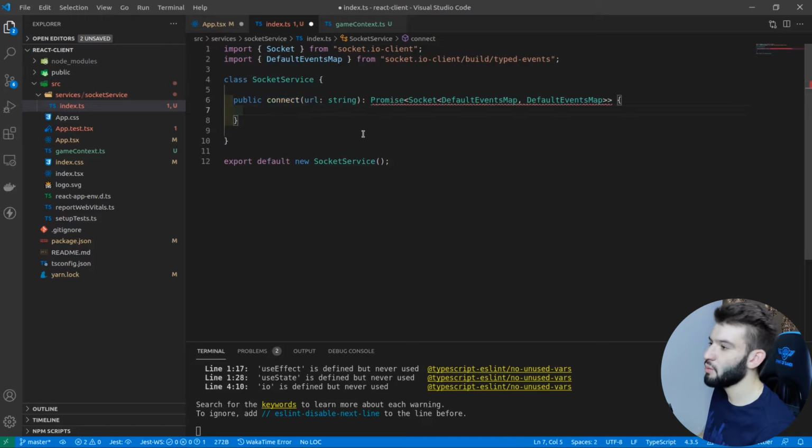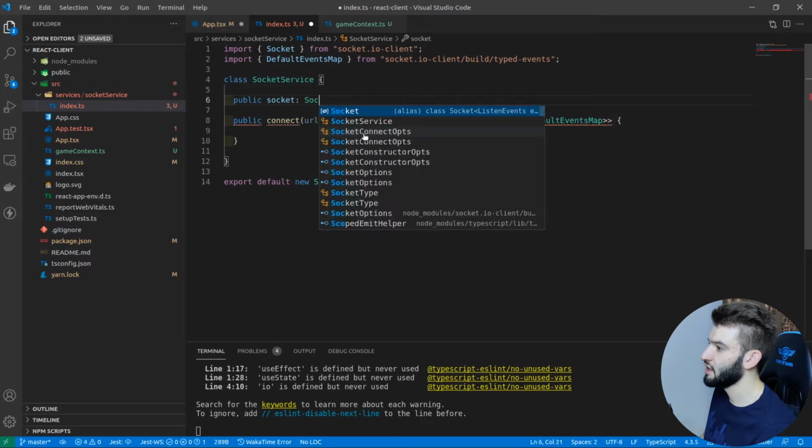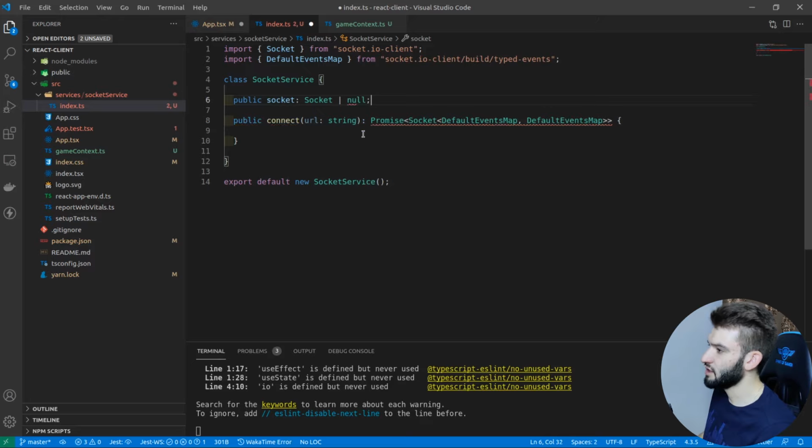For doing this, I also want to hold an instance of it. So I'm going to do public and hold this as a private attribute, or a private property, inside of the class. There's going to be a socket or it's going to be null. And for this one, I do this.socket. And of course, make sure to initialize this to null.